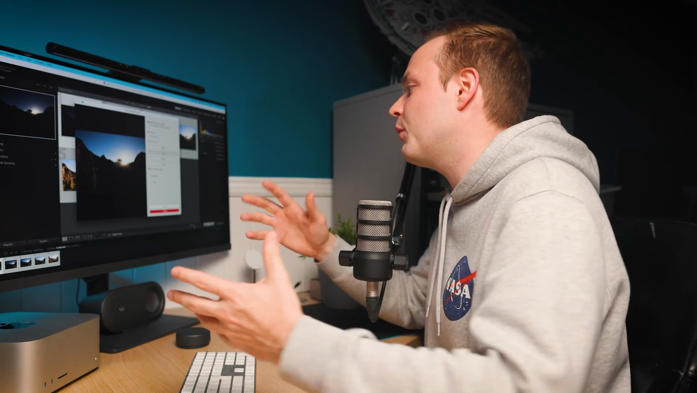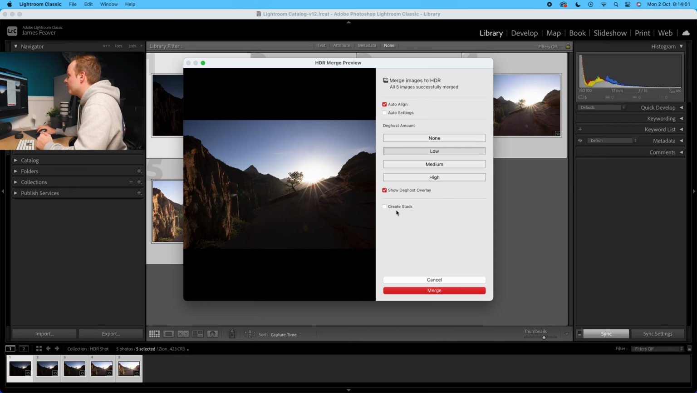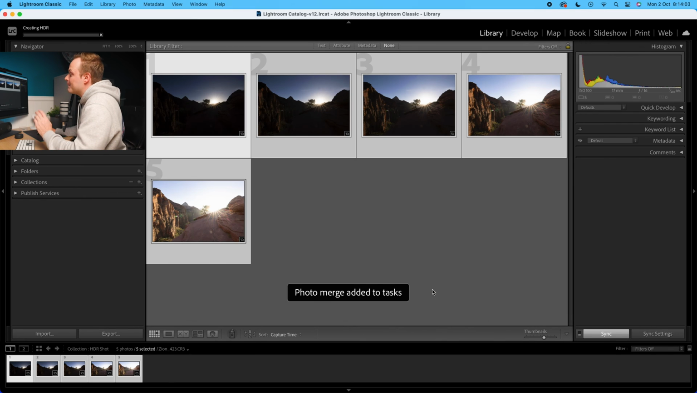Now, if you're ever editing in Photoshop, basically what it'll do is it'll save it as layers, but we're not going to be doing that in this example. So I'm going to go ahead and have that turned off. And then all you need to do is go ahead and click merge, and you can see the progress bar in the top left-hand side.